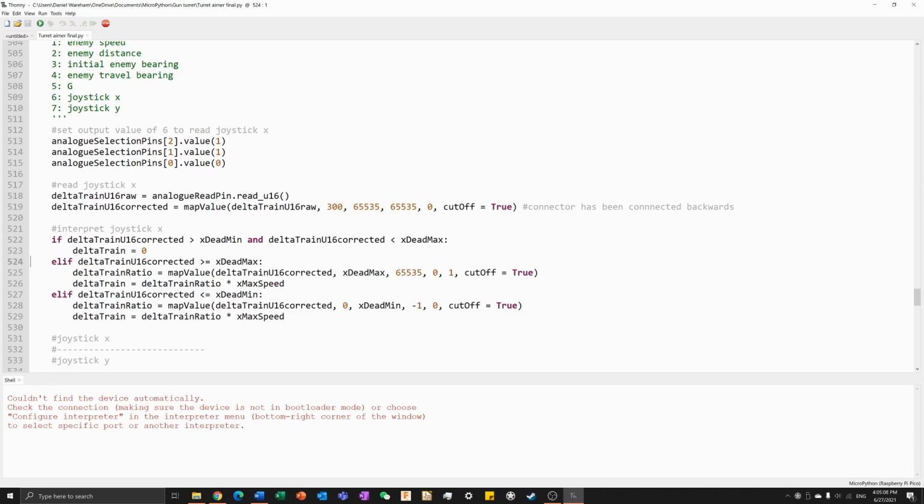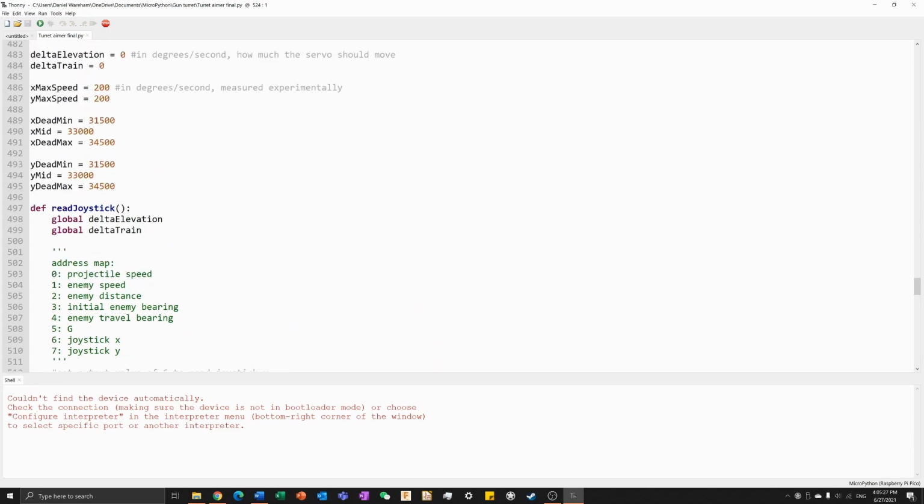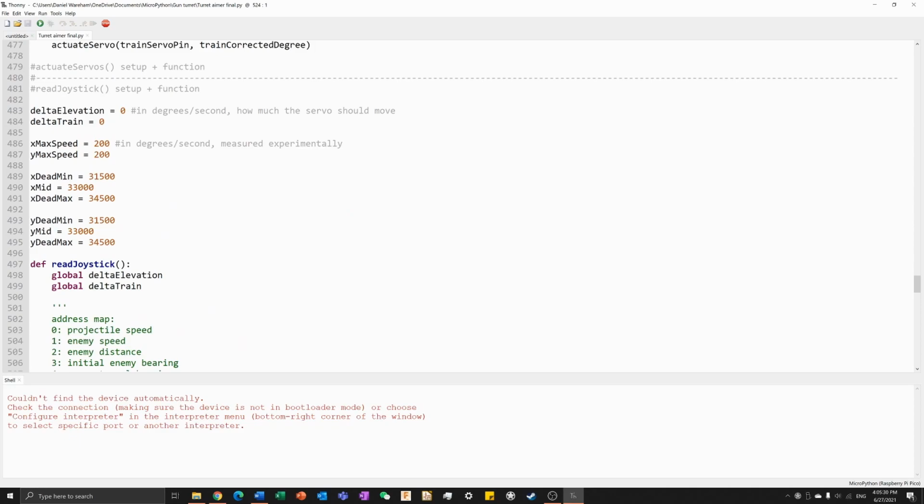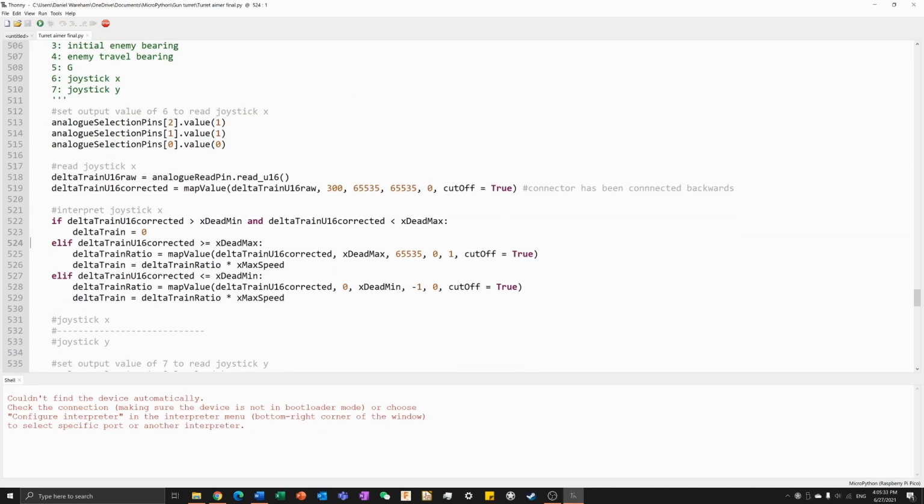And this maps it to the value between 0 and 1, meaning a value just above the dead zone only has a very small amount of movement, and a value near the extreme of 65535 has a very large amount of movement. This value between 0 and 1 then gets multiplied by the maximum speed, which through experimentation I found was about 200 degrees per second. And that means that this gets translated into the final value in degrees per second that the train servo actually has to move.